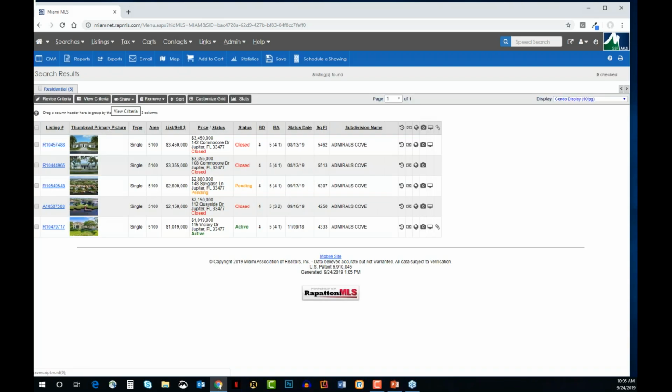Now, when you're doing this, if the address you put in there happens to be your subject property, it will also be part of this list. So there it is at the bottom. So if I was actually going to run a CMA at this point, I would check everything off except this one down here, because that's the subject property. So that's one way of finding it.